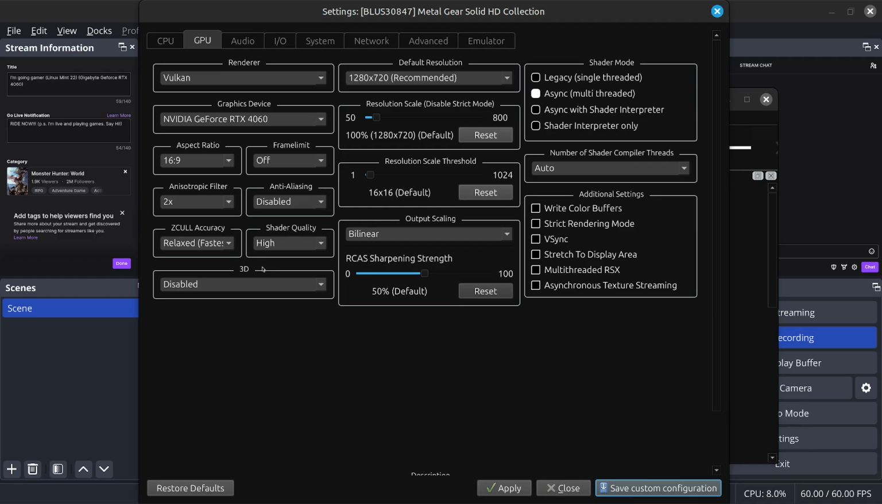You go to the RPCS3 wiki, you type the game you're going to play, and there's a recommended configuration for each of those games. This is a popular one, as well as MGS4, which is not a staple, but it's a benchmark, and it's a really good benchmark. I can't wait to play that game.